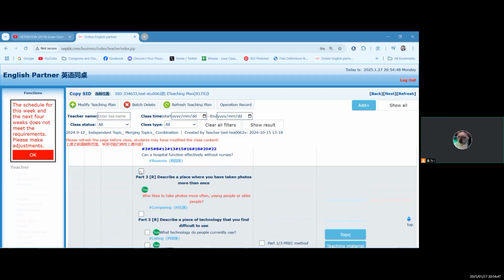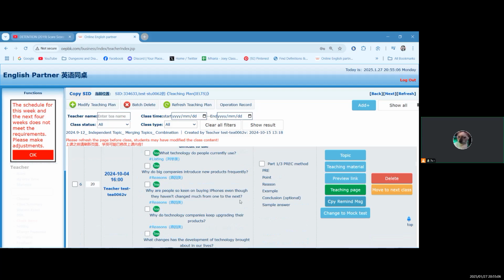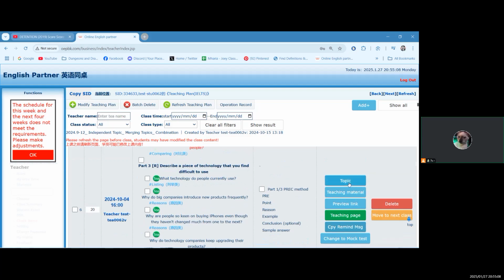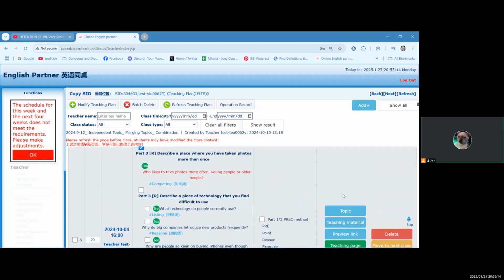So that's how you make changes to the topic if your student wants to discuss something else. It's always a good thing to confirm with them the topic, or maybe ask TA, or even ask the student when you're at the start of the class if there's something they want to discuss. So this is just how you do it.